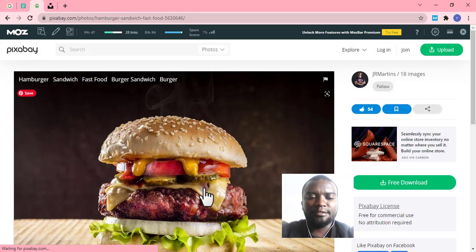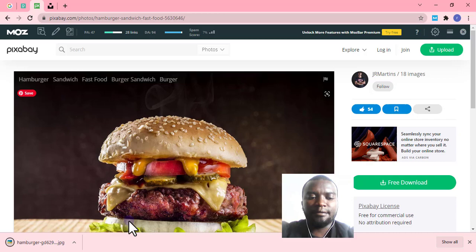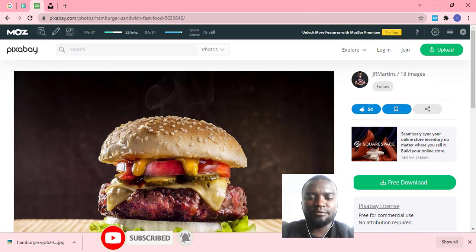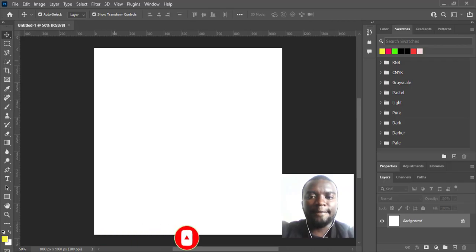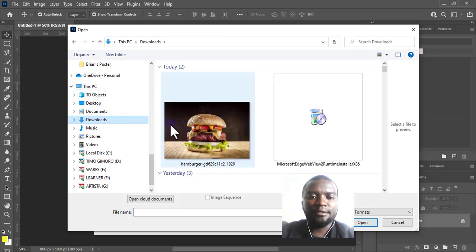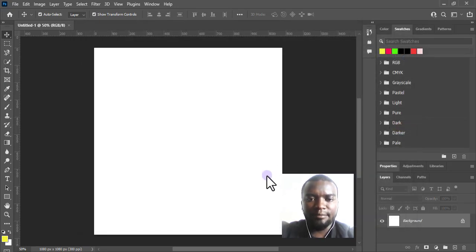Now after you downloaded it, you go showing folder. Here it is. Now I'll just go back to Photoshop. Now what I will do, I'll open the image somewhere. So I'll come to file, open. Then I'll come to downloads. Then here, I'll just open the image.